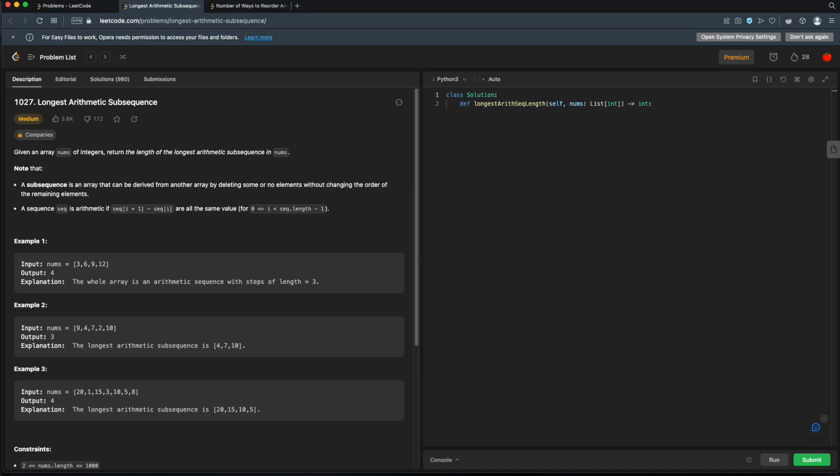Now an arithmetic subsequence just means that the spacing, the difference between each element in our output array, in this case we're not actually outputting the array, we're just outputting its length, but each element in our subsequence, the delta between them will be the same. That is what an arithmetic subsequence is.